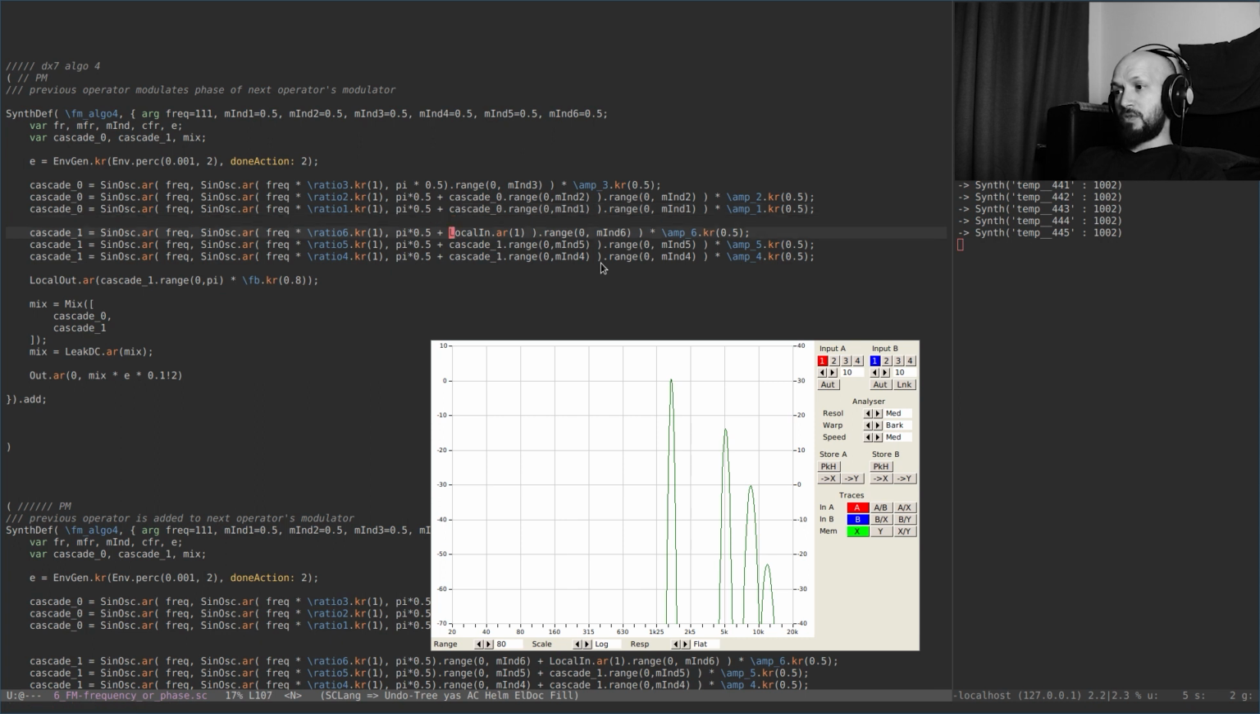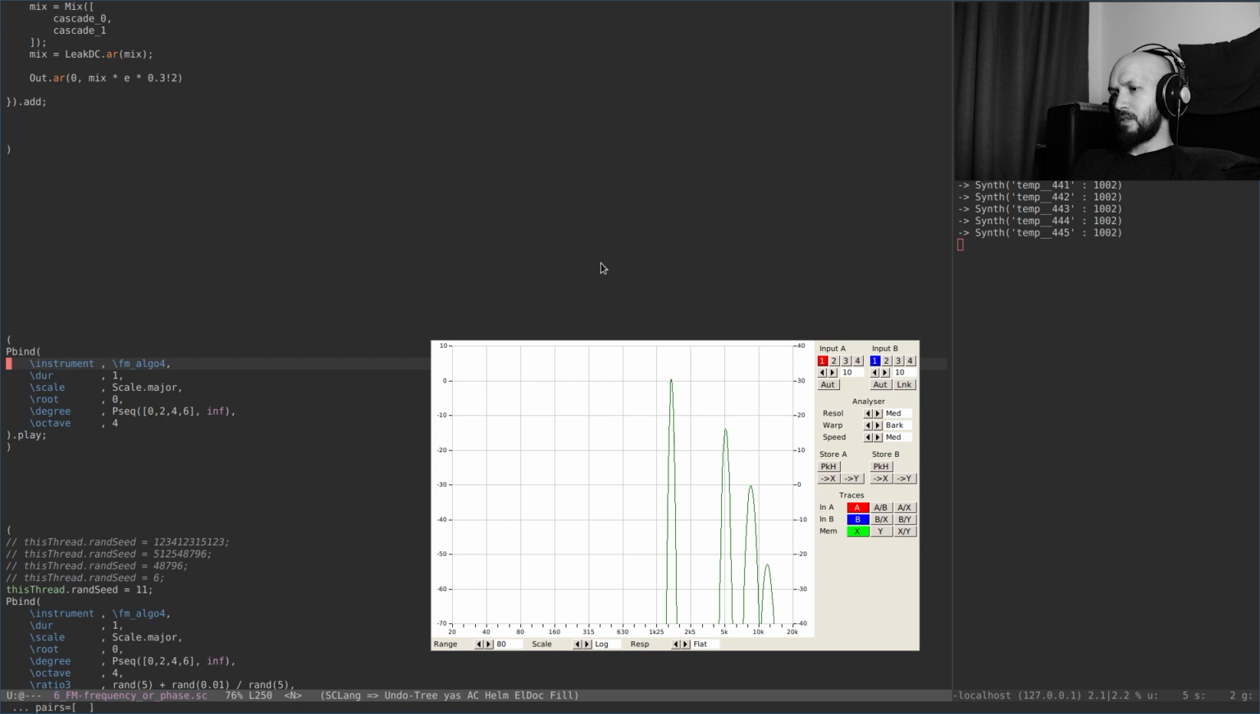The same goes for these three, with the only difference that the output of this cascade goes to the feedback and then modulates the phase of the first operator's modulator. That's FM. Now let's take a listen.